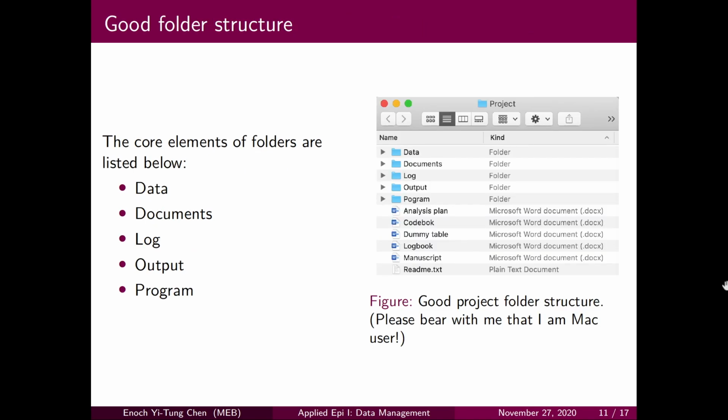So, this is a basic structure of a project folder. Let us start from the folders. You have data, you have documents, log, output, and program. The data folder is where you store your data sets. The document folder is where you put some files like ICD code reference, some useful guidelines relevant to the project, and for example, your own timetable for this project.